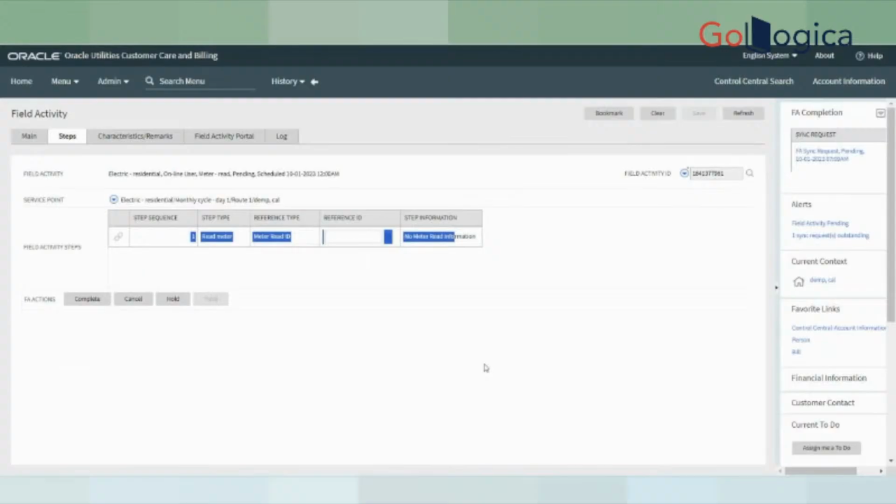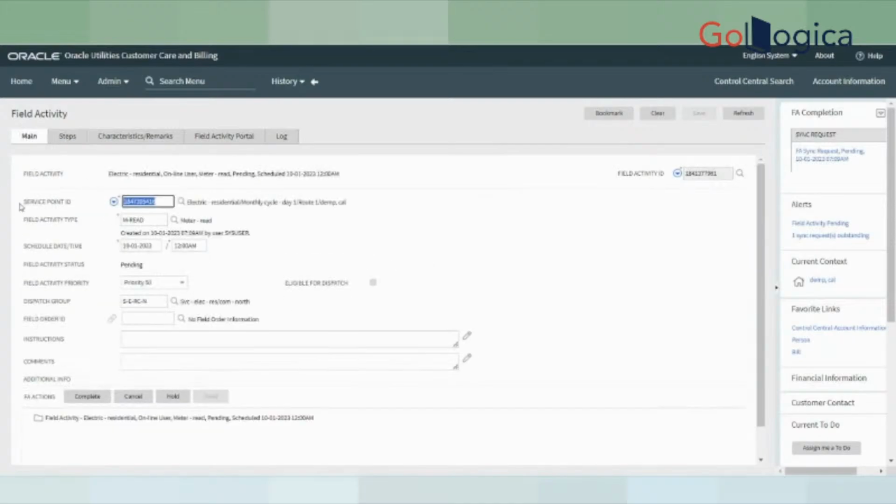But for taking a read, we need just one sequence: whatever you read and bring, you add the system, then put the reference ID, save the button and complete that field activity. So this way you can create and complete the field activity. The important thing is the service point and the type, based upon your configuration.